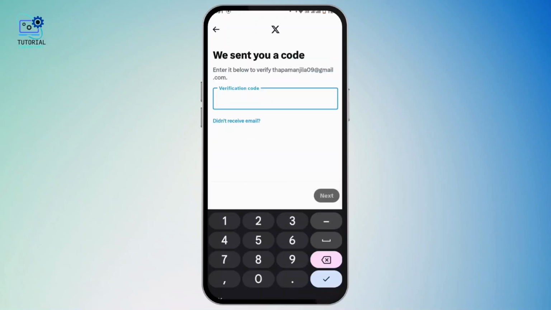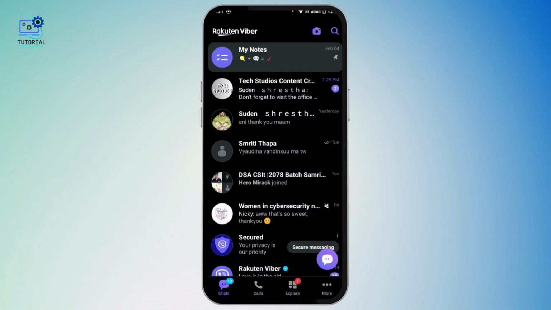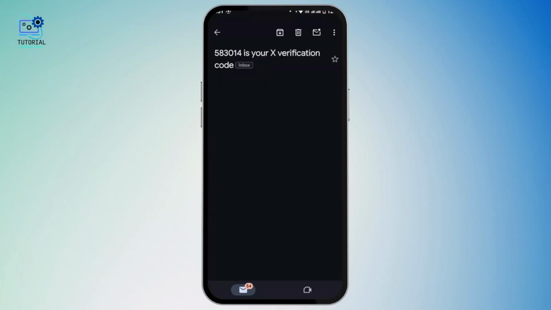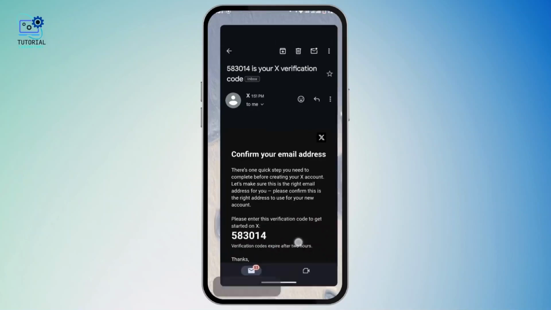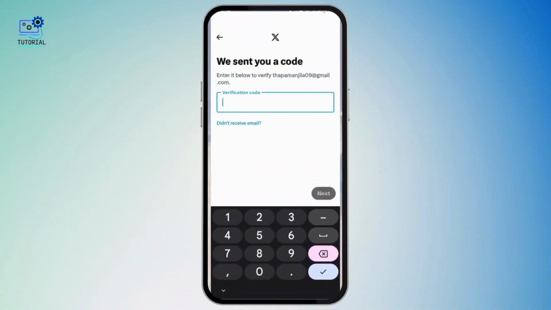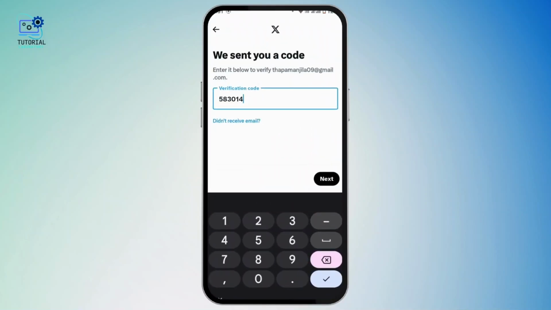Now once you complete the verification, you will receive a code on your Gmail. So go back to Gmail and look for the code. Here you will receive a code in your inbox. Simply copy that code. Again, go back to Twitter and paste the code here and tap on next.